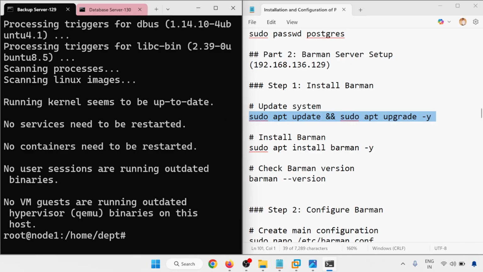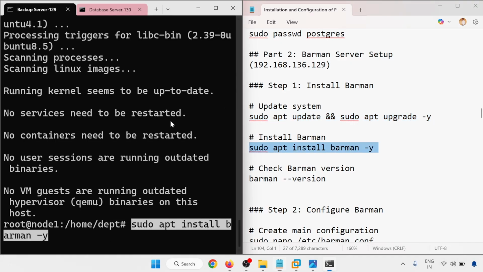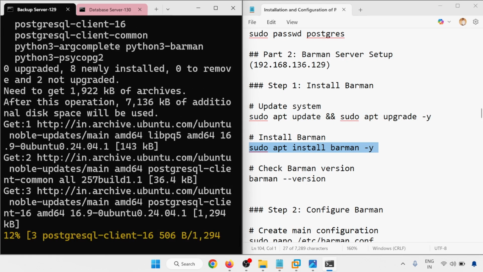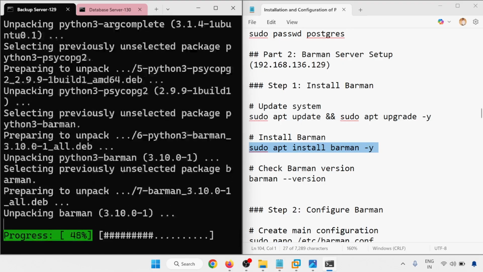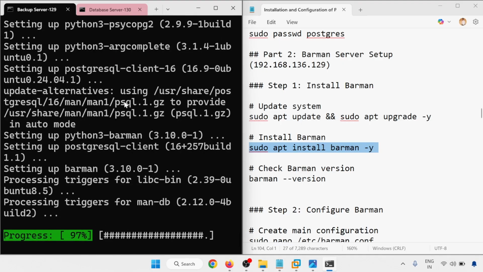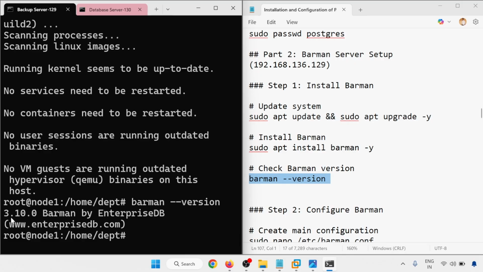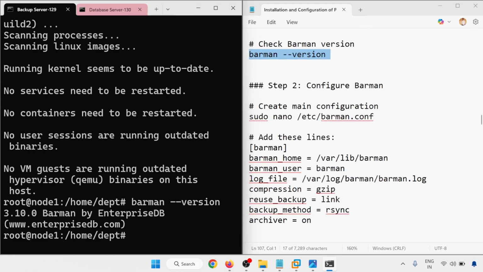So completed. Now I am going to install the Barman. So installation is completed. Now check the Barman version. So we are using 3.1.0, and this is developed by EnterpriseDB. So we are using that. Now in step 2, configure the Barman.